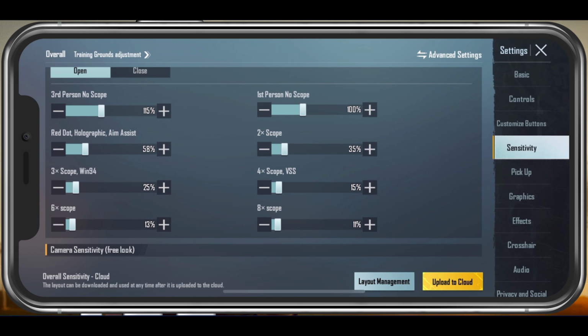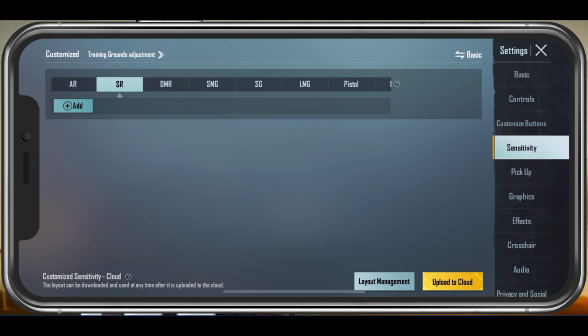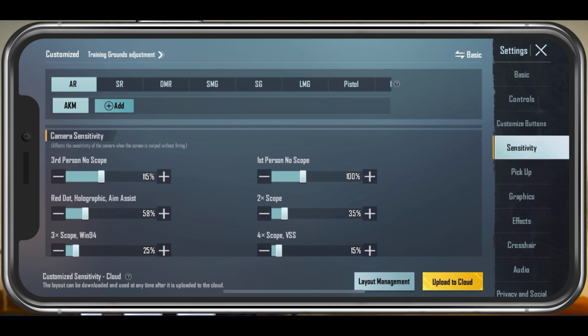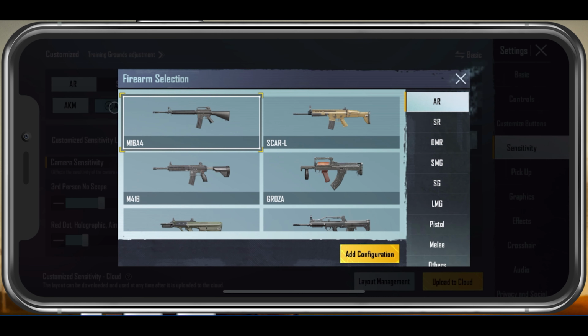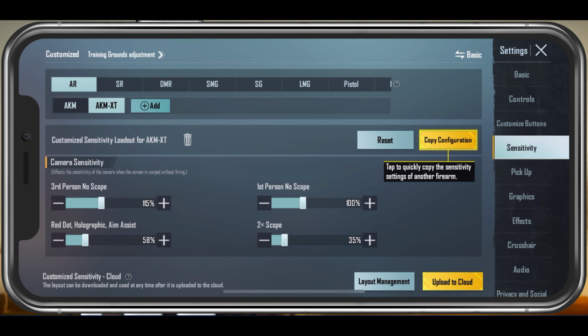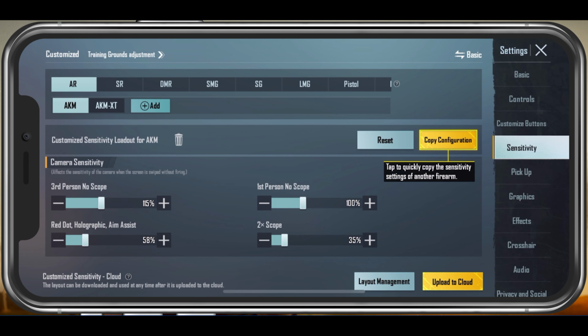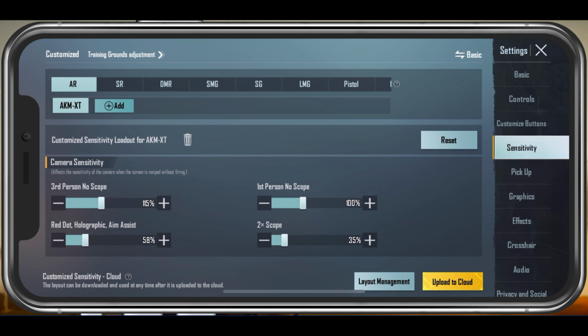Next, navigate to your Advanced Sensitivity settings. Here, you can add customized settings for each firearm. Making too many changes in your sensitivity settings can ultimately mess up your aim, so only make changes to your advanced sensitivity settings when you know what you're doing.